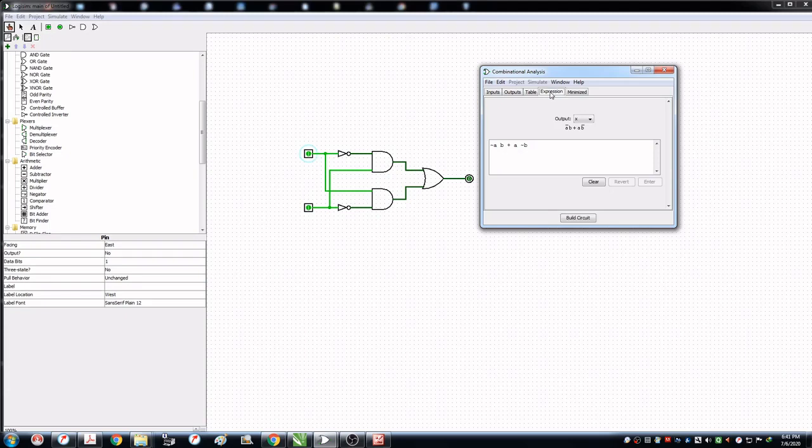So here the expression is generated, and suppose you want the K-map for this particular expression, you will find it in Minimize, in the same window. So this is the sum of products, and if you want to see the product of sums, here the product of sums is visible. So this is all about the simulation of logic design in Logisim with the simple XOR operation.